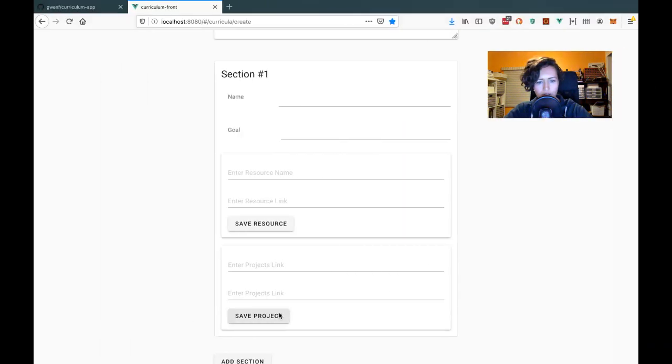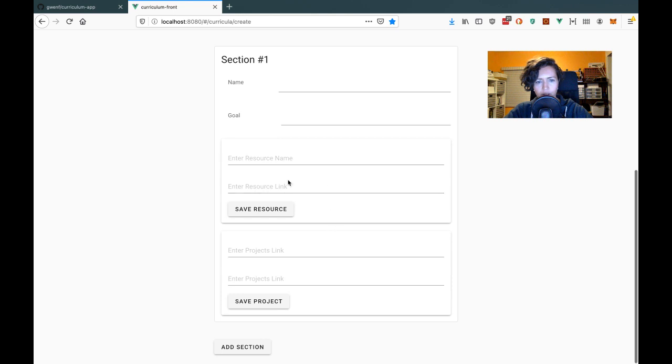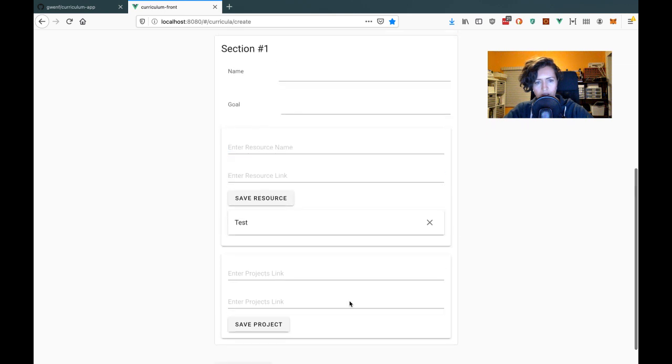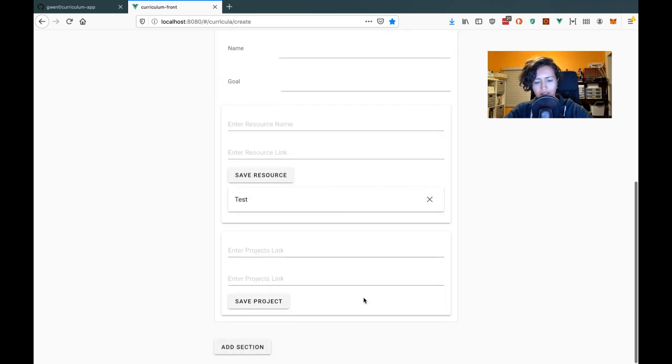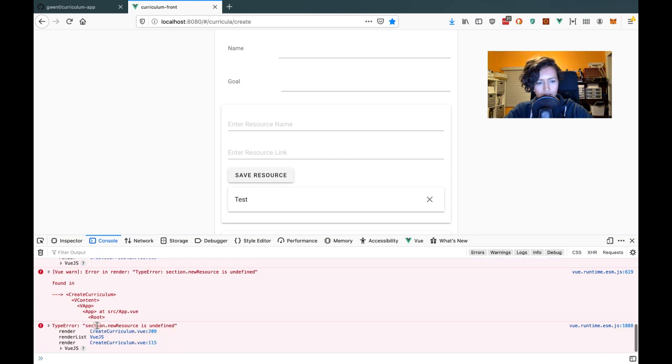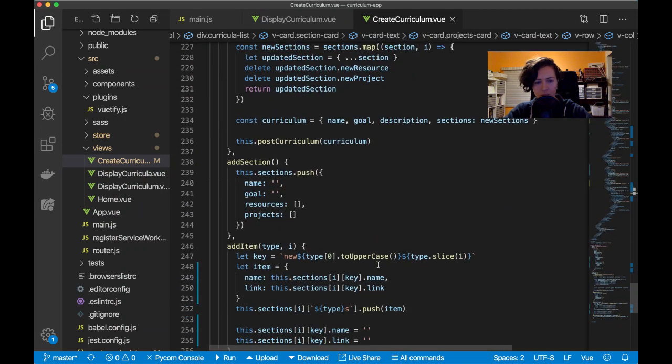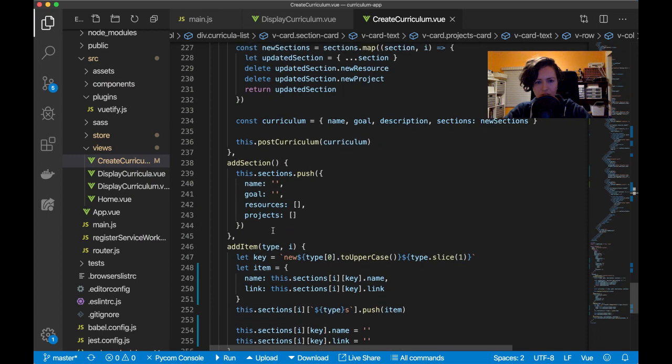Okay, so now I have buttons for these. So let me add a name. Okay. I'll leave these below because I'm gonna actually spend time to redesign this at some point. Yeah, and this still works. Oh wait, the add new section doesn't work now. So let me see. Section.new resources undefined. Okay, so I think my add new section method needs to be updated. So when I add a new section, I basically push this object onto sections.